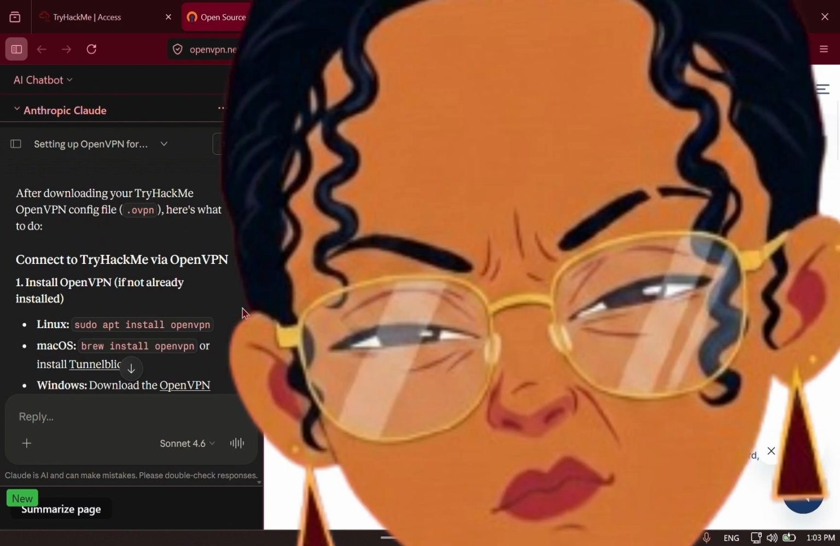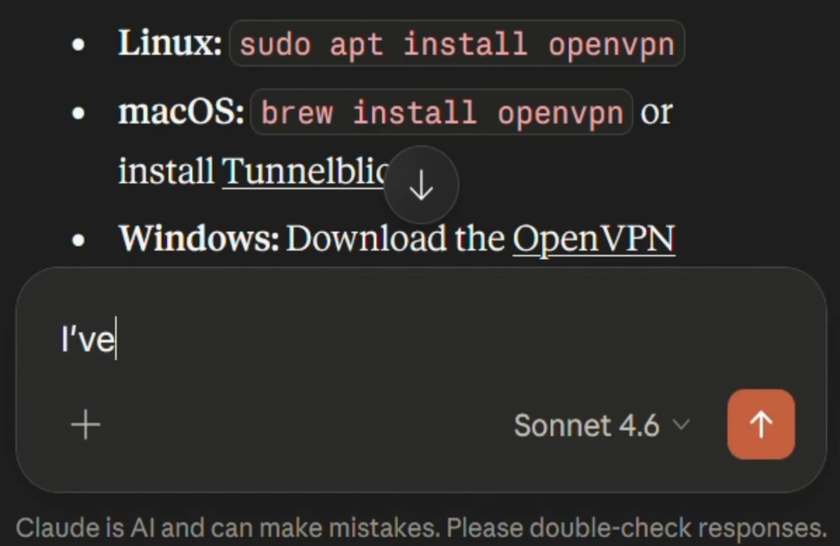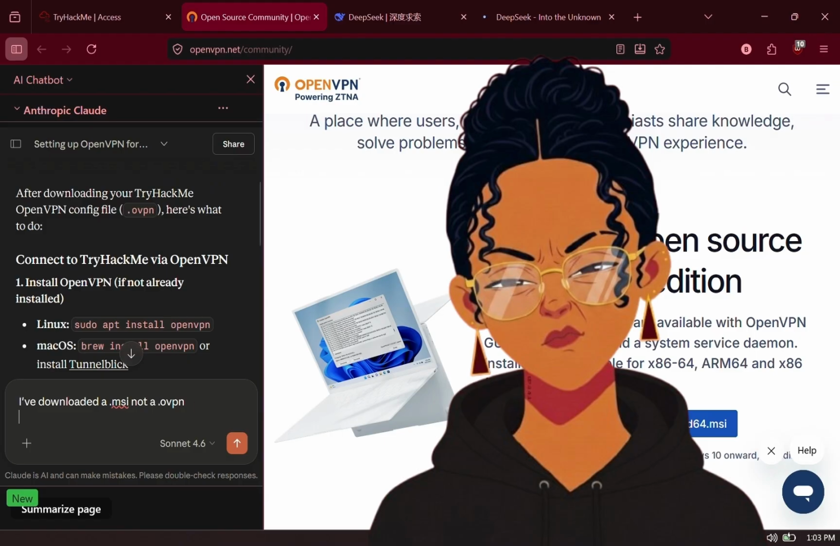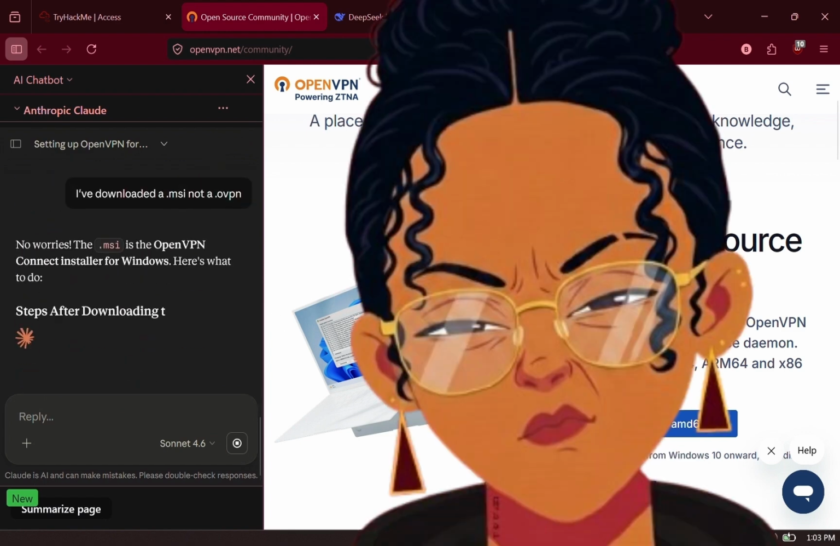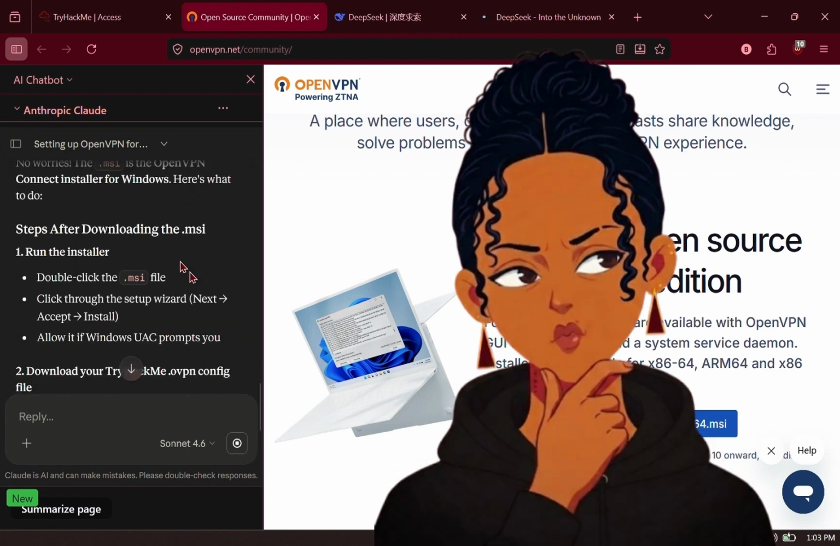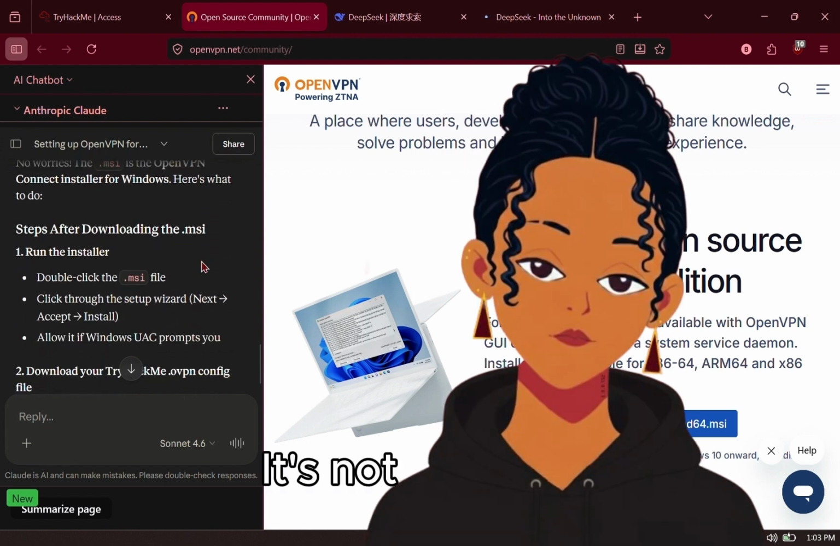Okay, now this is where I am getting a challenge. You see, they're saying .ovpn, but this is .msi. So I've downloaded .msi, not .ovpn. Okay, let's see what it says. You know, I don't understand why people are so against using AI to kind of understand. I understand you should learn the basics and don't outsource your entire thinking to it, but it's not that bad.